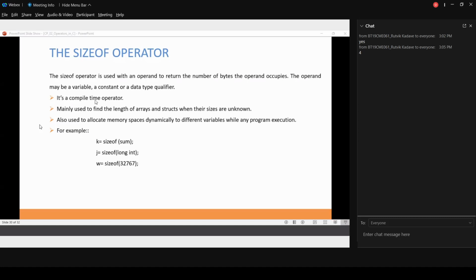So it is a compile time operator. We are using this operator for memory allocation, for dynamic memory allocation. Sometimes when we don't know how much space your data will take at runtime, that's why we will use this sizeof operator. First we will calculate the size of our data, and then we will allocate memory to it by using malloc and calloc in C. So here we will use this operator for dynamic allocation of memory. So this is all about the sizeof operator.